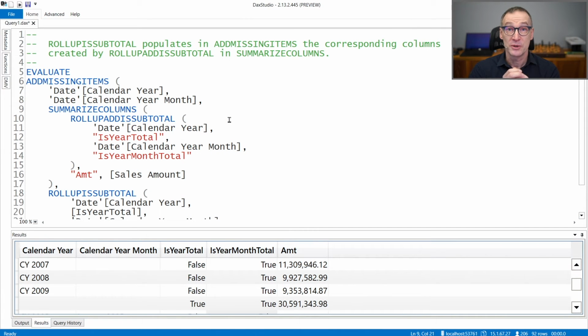ROLLUPADDISUBTOTAL is a function that generates the subtotal rows for the rows that ADDMISSINGITEMS created, in addition to the result of SUMMARIZECOLUMNS, to generate the rows that SUMMARIZECOLUMNS did not create because of blank removal. It's a function that you always use inside ADDMISSINGITEMS. An example might help understanding it a bit better.